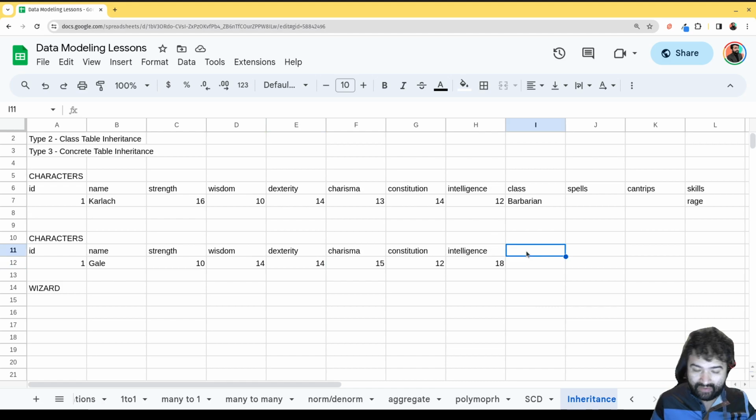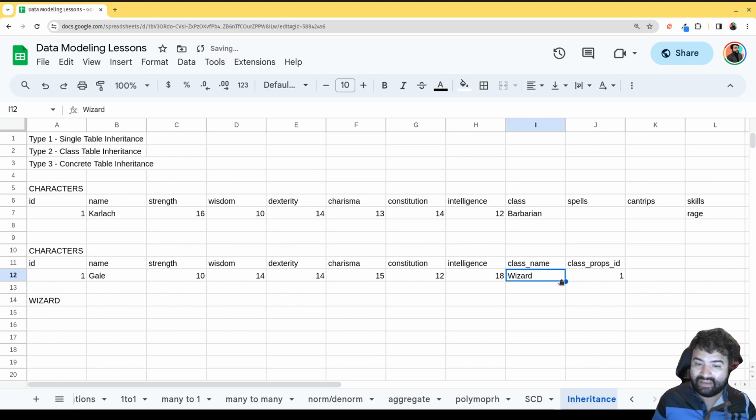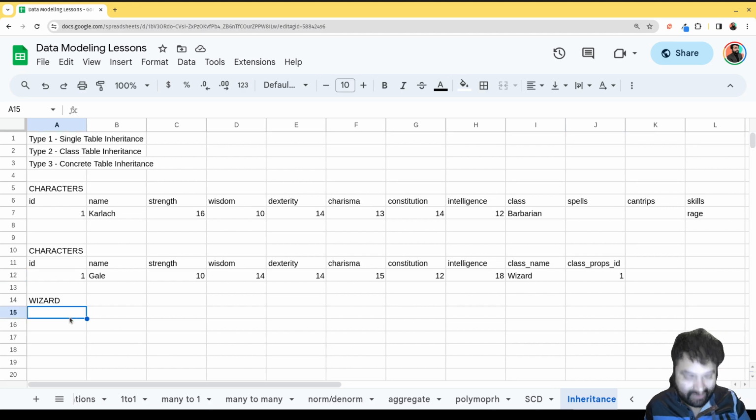And then we're going to say, hey, class. So here we're going to use, from a previous video, the polymorphic approach where basically we'll have the class name, and then we'll have the stats, or we'll just say have class props ID. So in this case, this would say wizard, and this will say 1. And basically the idea is that using that polymorphic pattern, we can identify, hey, this is the ID they have in the wizard table, and we can find the rest of Gale's information in that wizard table. So Gale's the first wizard.